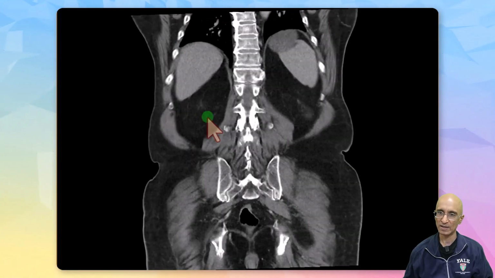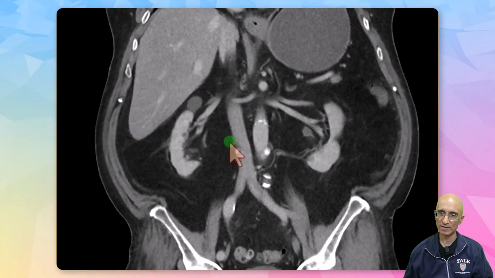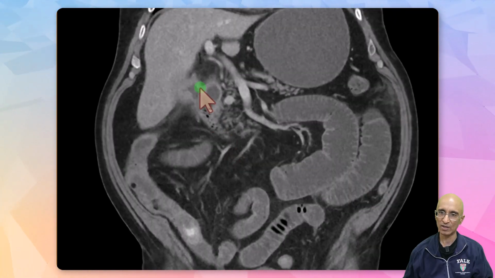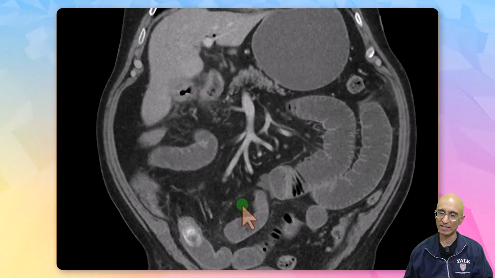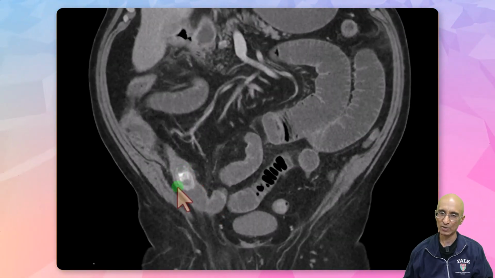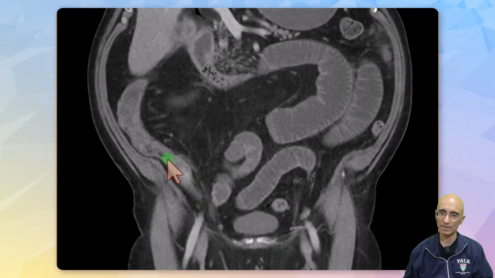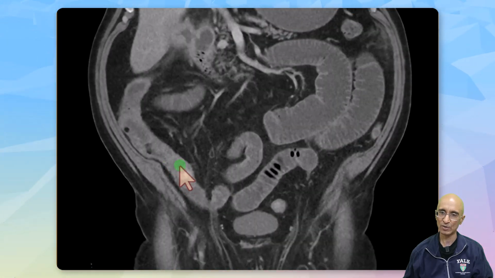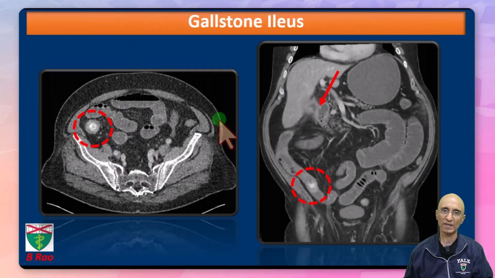You can see similar findings on the coronal reformats. We can see the fistulous tract between the gallbladder to the duodenum. We can see the dilated small bowel loops, and we can see the calcified gallstone in the terminal ileum. This is the ileocecal valve, so the gallstone is stuck in the region of the terminal ileum. Imaging appearances are consistent with gallstone ileus.